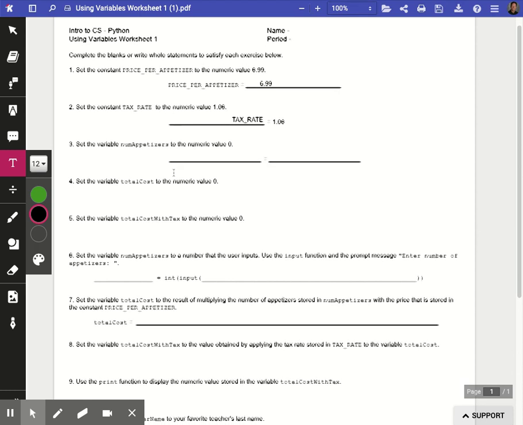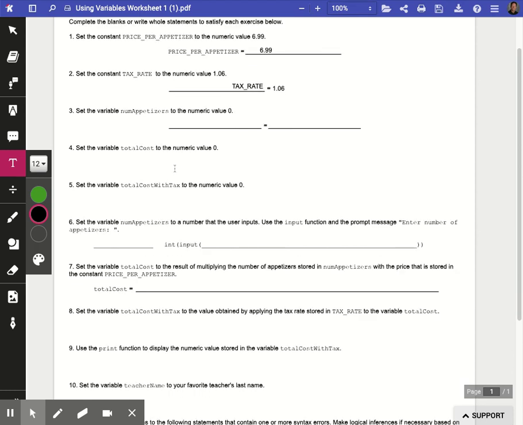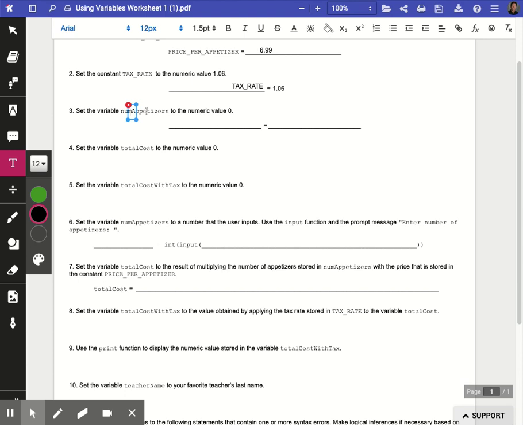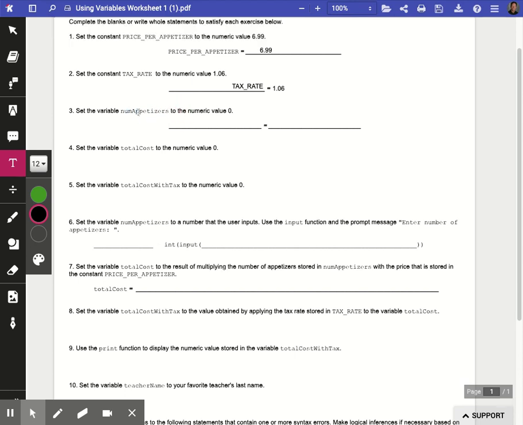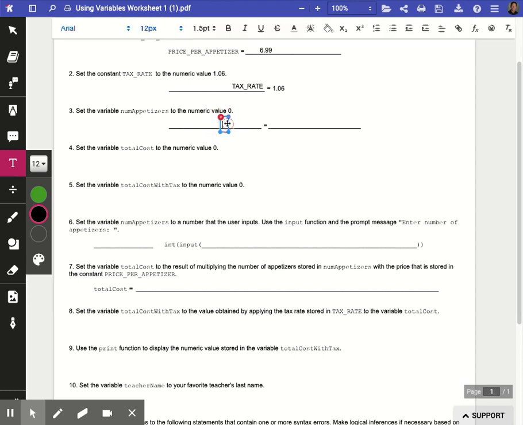Now building up in complexity, exercise 3. Always read and understand the specs. The first step of the programming process is to read what it is you're supposed to do and ask your boss if you don't understand it. Set the variable appetizers to the numeric value 0. So this is a variable. Variables typically don't use all uppercase letters. Equal to the value 0.